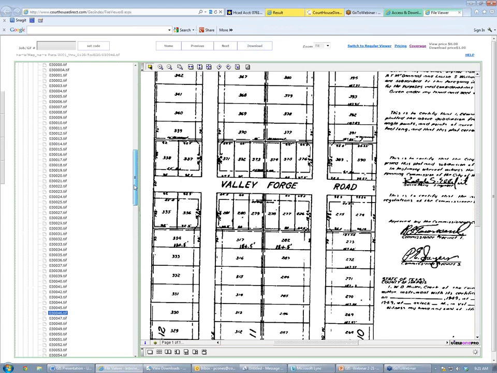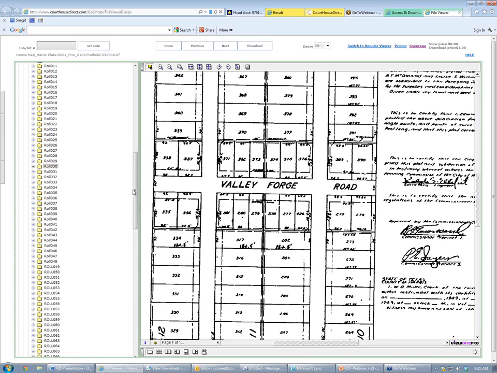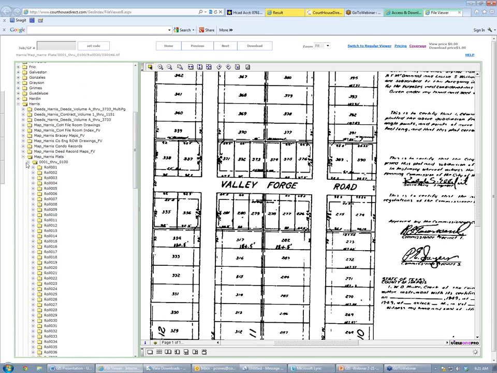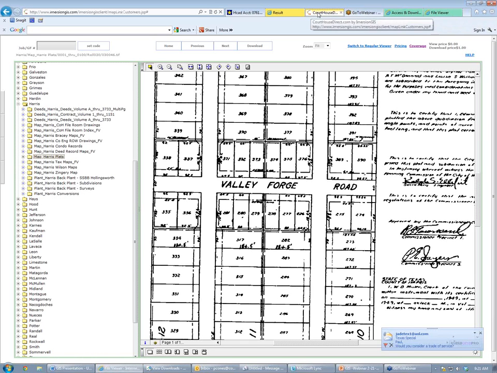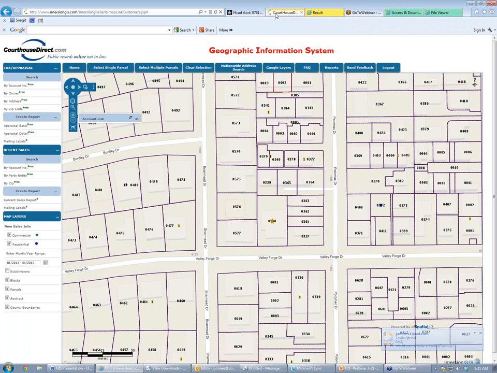So again, to be able to get to the older maps and that sort of thing, it's very easy to just jump in here and go to those maps. And again, if you keep another tab at the top that we call File Viewer open, then that would make it just a little easier to do.